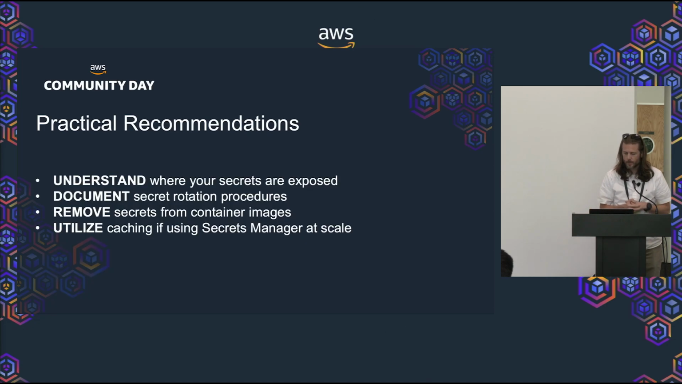All right, wrapping up with practical recommendations. So regardless of what you are doing right now, you should understand where your secrets are exposed. From the place that you store them to the place they are consumed, that whole journey, where are they exposed and who potentially has access to them. You should document your secret rotation procedures.